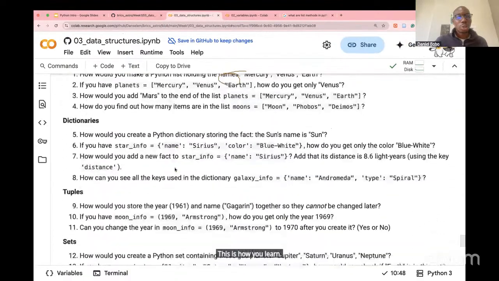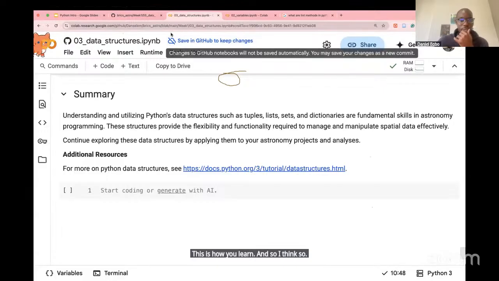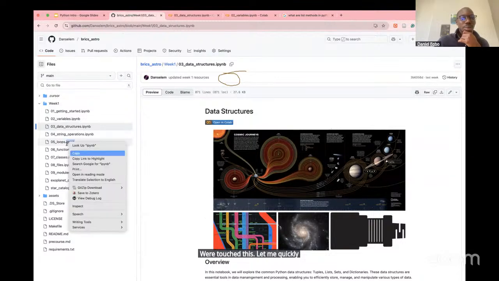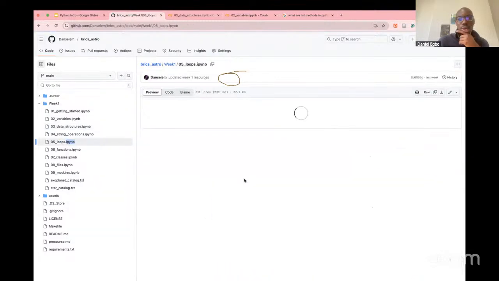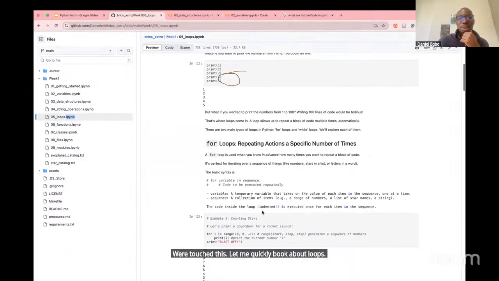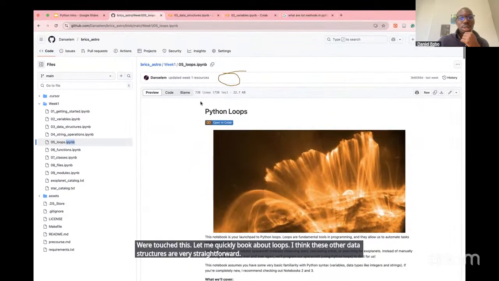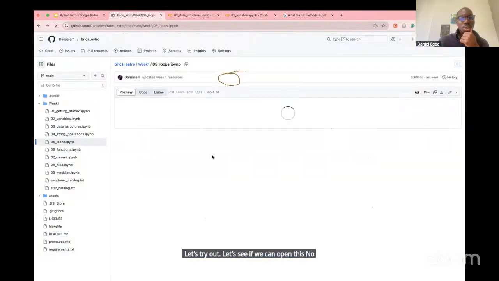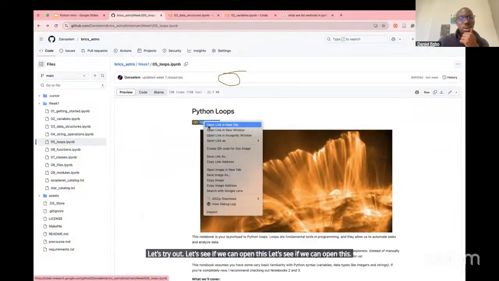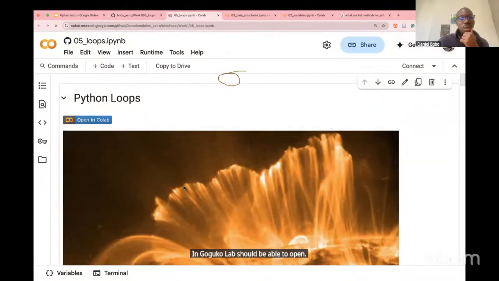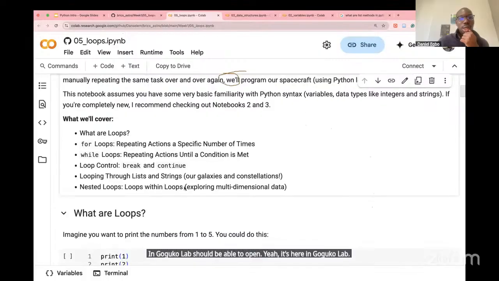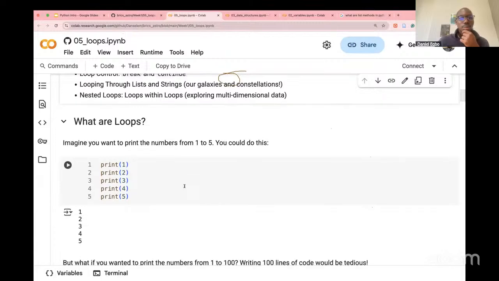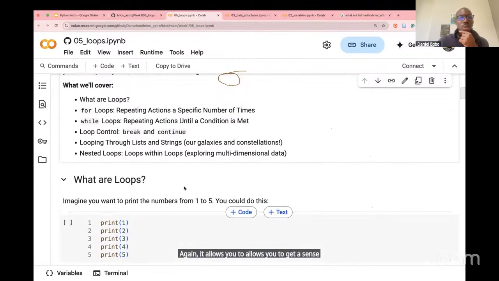And so I think we've touched this. Let me quickly talk about loops. I think these other data structures are very straightforward. Let's try out loops. Let's see if we can open this in Google Colab. Should be able to open. Yeah, it's here in Google Colab. Again, it allows you to get a sense of what loop is all about.